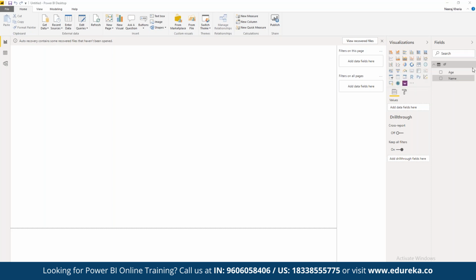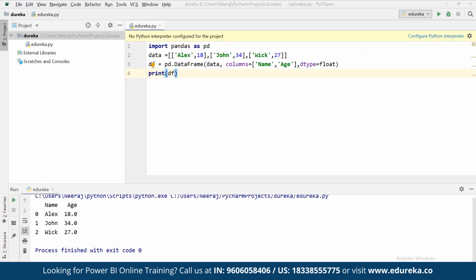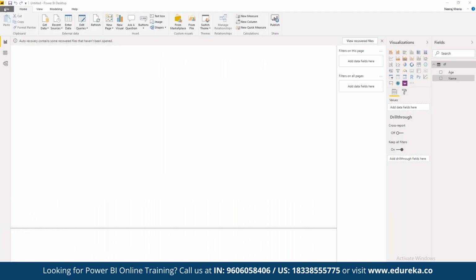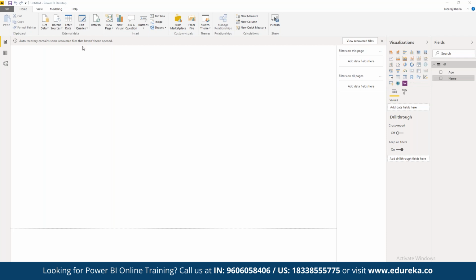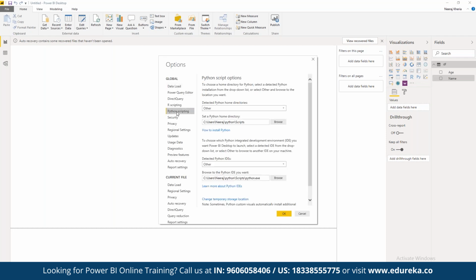So basically, in order to get started, we have to make sure that we have the libraries installed in the Python interpreter that we are going to use. We have to make sure all the libraries are up and running, and then we can come back to our Power BI. Here we have to make sure that we are using the correct interpreter for Python in which all the libraries are configured. So for that, we have to go to File. Under Options, we have Python scripting options available. Here we have to choose Python scripting.